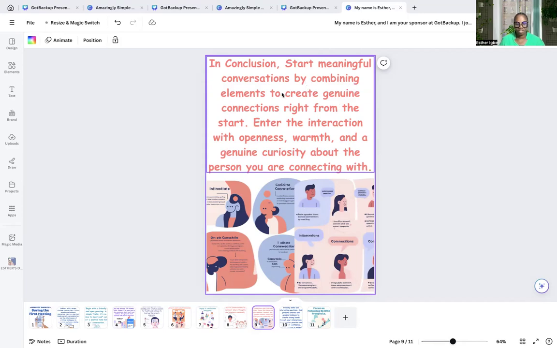In conclusion, start meaningful conversations by combining elements to create genuine connections right from the start. So we'll talk about AI, using it to carry your message or the information you want to send. We'll also talk about using emojis to express how you feel about what the person is saying, to express that you're paying attention, to express your interests. And here it also says that you should do it right from the start.